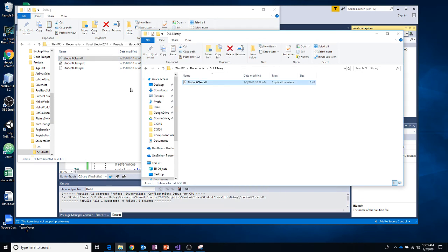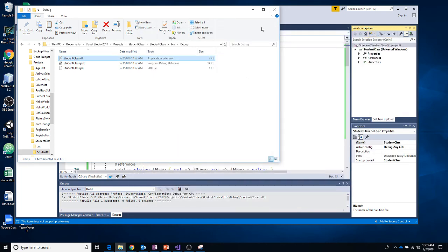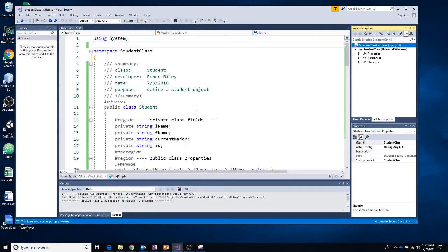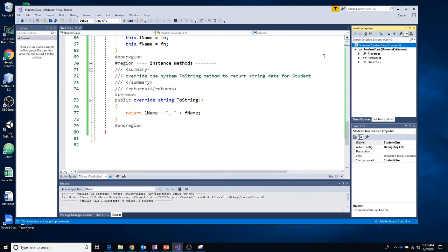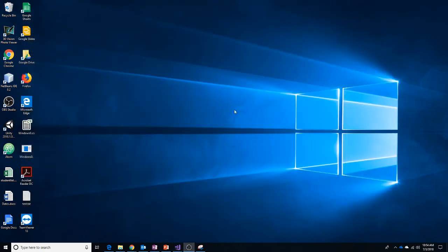Now I have my DLL in two places, but that's okay because that gives me the option to run my project and revise it without affecting this DLL that I'm using until I'm absolutely ready to affect it and use the new DLL. Okay, so I've got that in my DLL library. I'm done with this project. I should be able to close it. And that is going to be our base.